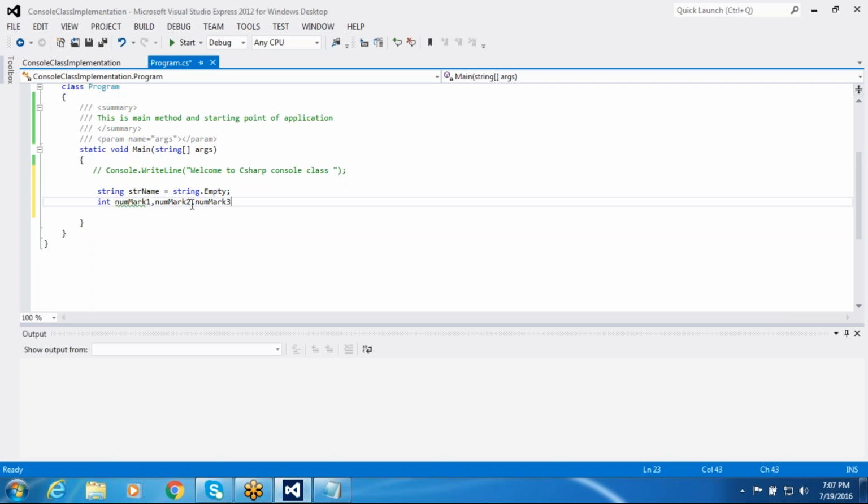I can define it like this, there are going to be 3 marks. Then one more thing, numTotal. I am going to initialize total with 0, and the others also you can initialize with 0. You can put 0 here, and here also, then similarly numMark3 is also going to be 0. I am going to be entering 3 different marks. So first, I created a string variable called strName.